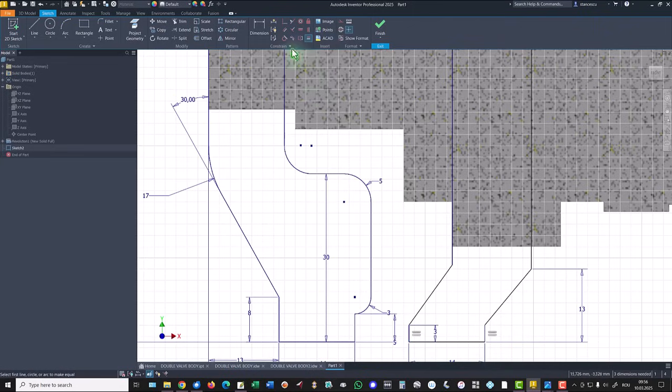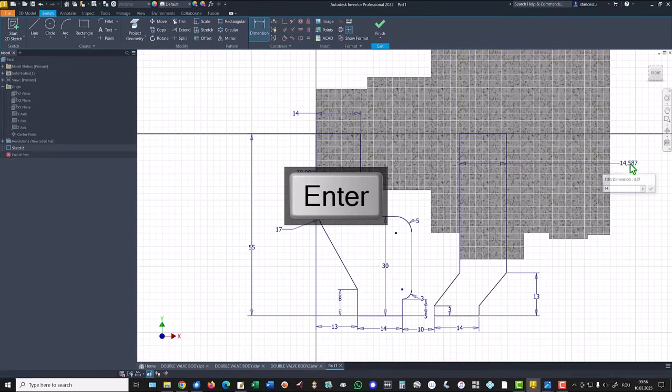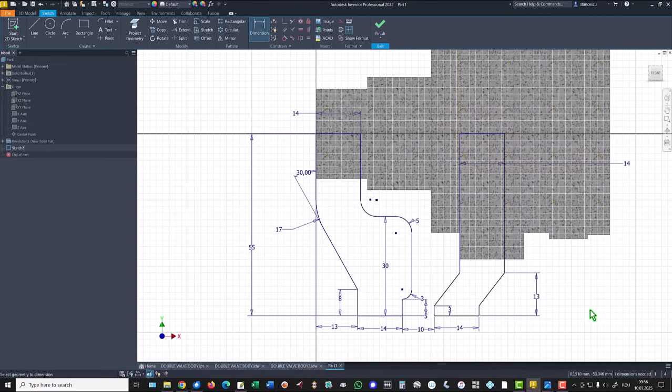I want to have a horizontal between these 2 points. Another dimension is 14, and this point containing this line. They are at the same level of 55.